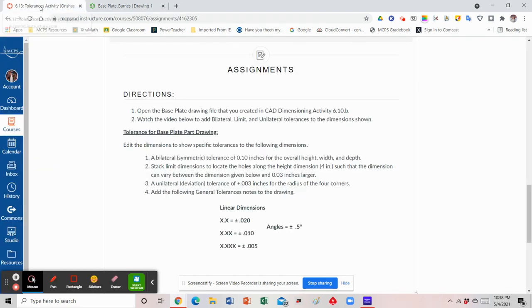Now let's look at the next direction. The next direction is you're going to add a stacked limit dimension to locate the holes along the height dimension, 4 inches, such that the dimension can vary between the dimension given below and 0.03 inches larger. Okay, so now we need to make sure we're following these directions accurately. So we know we need a height dimension, and we're locating the holes. Okay, so that means the center of the holes. Okay, that's the hole location. And we want to make this stack limit 0.03 inches larger.